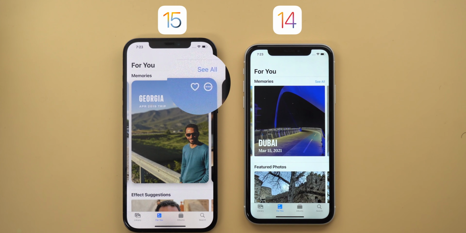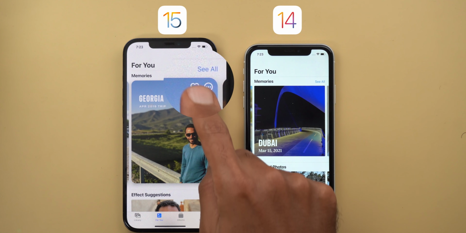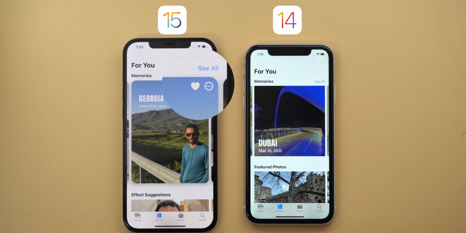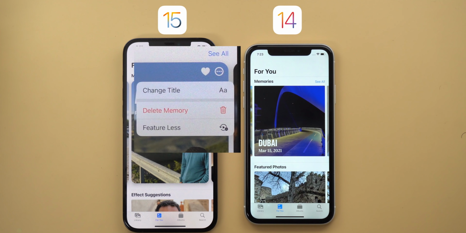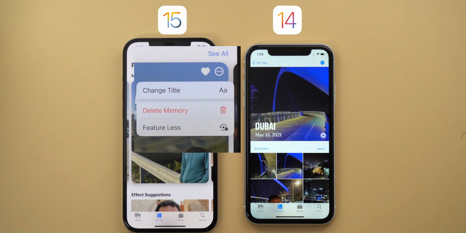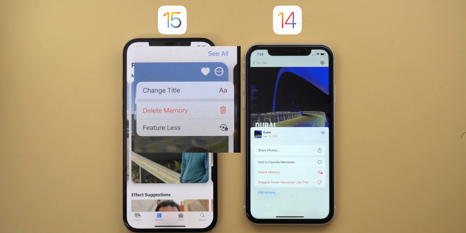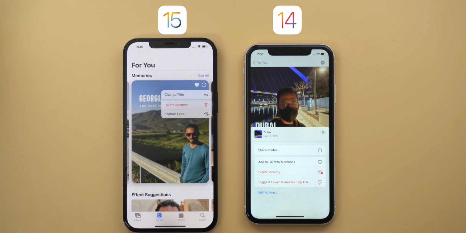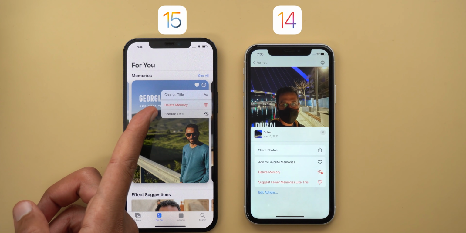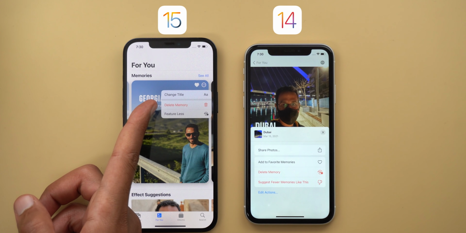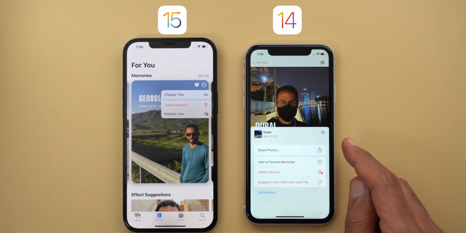At the top right corner, you will see two new shortcuts, one to quickly add the memory to your favorites, and the other one will give you more options like change title, delete memory, and feature less. While on iOS 14, to do the same, you have to open the memory first and then tap the three dots at the top right corner, but you will also see slightly different options. First, the suggest fewer memories like this option is now called feature less with a new icon, same as delete memory, and the share photos option is now gone.